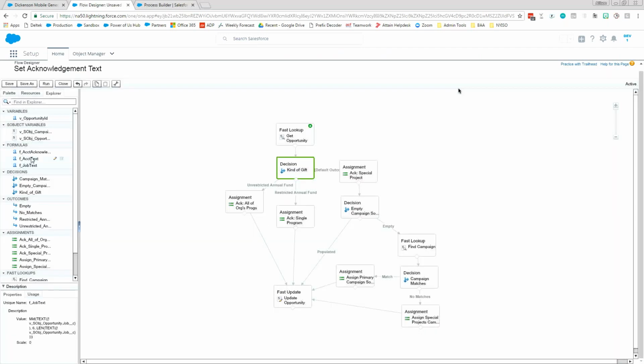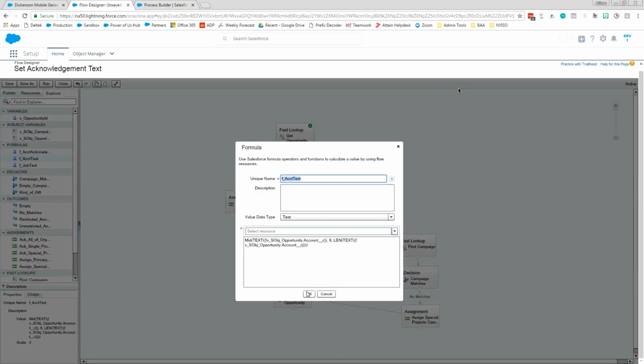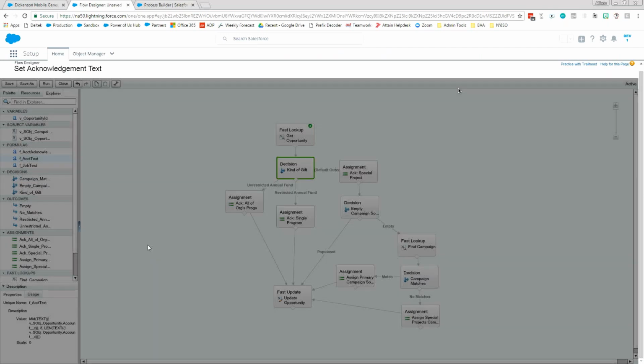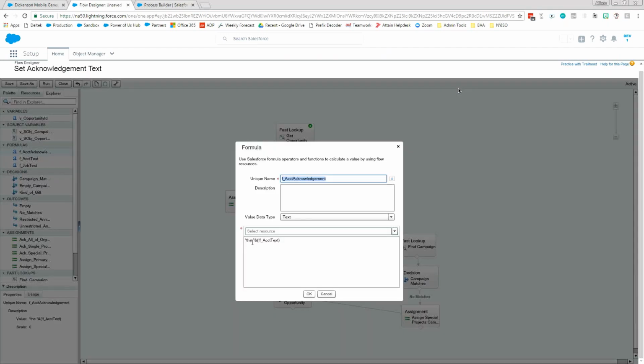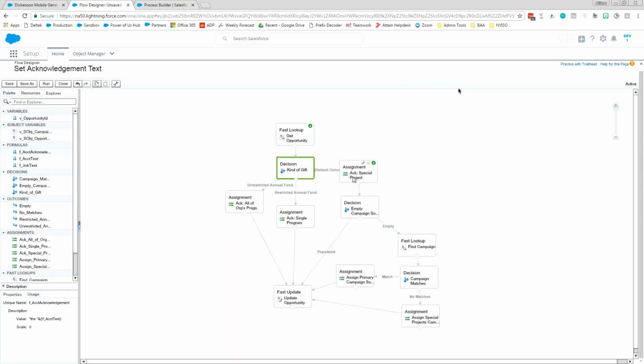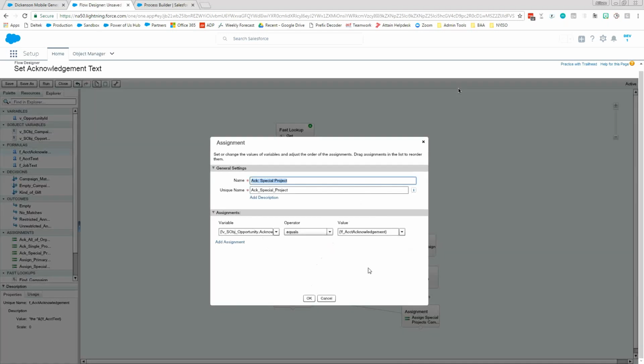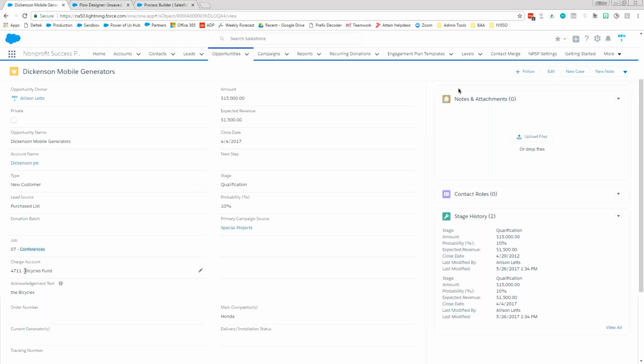For the account charge code, I did the same basic thing. I grabbed the part after the numbers, and then I have one additional field here, which could be almost the same, and that's the account text. The reason that I did that is for special projects, I want it to say something like, thank you for supporting the Bicycles Fund, instead of just thank you for supporting Bicycles Fund.